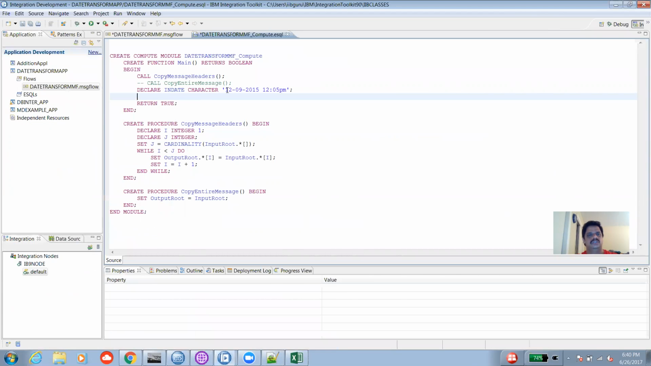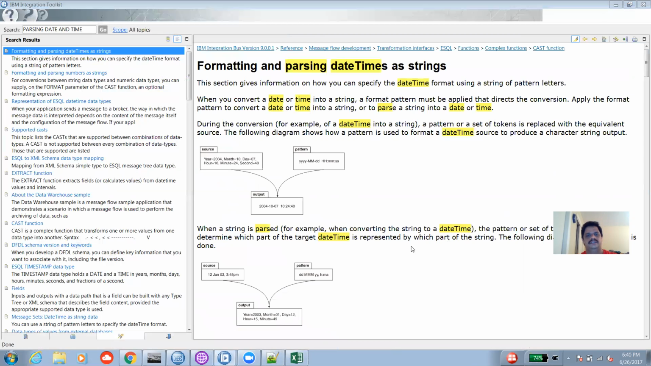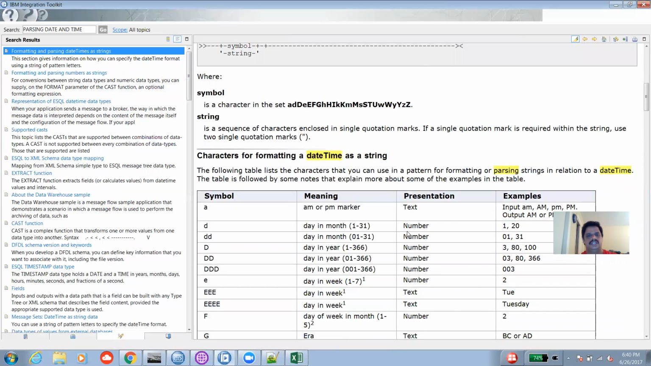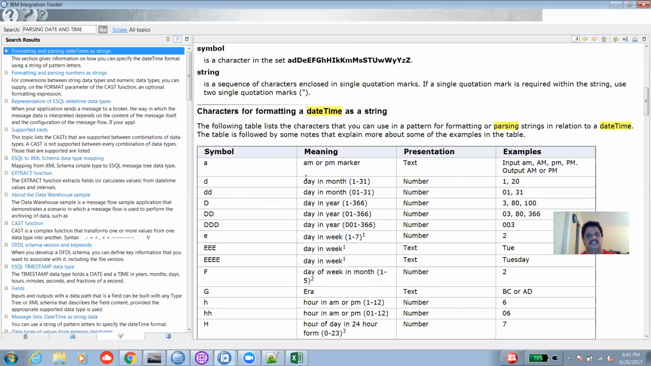See, the first two digits you see here, I told you this is the day. So we have to see how day is represented. You see a lot of days are there: day in month, day in year, day in week. So we will go for day in month, which is represented as D.